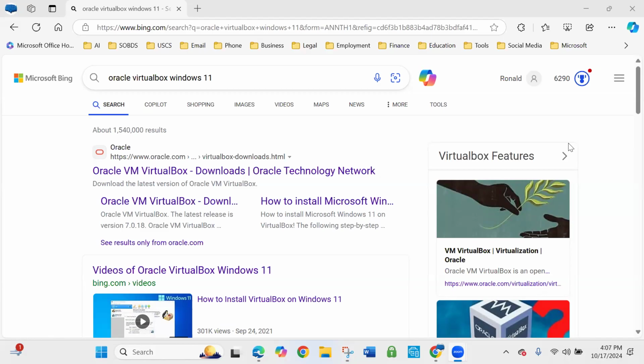This demonstration is Oracle VirtualBox, how to download it, and some of the interactive features. So I've typed in Oracle VirtualBox. It came up with the Windows 11, so I just chose that. Let's make sure that we're on the official Oracle VirtualBox.